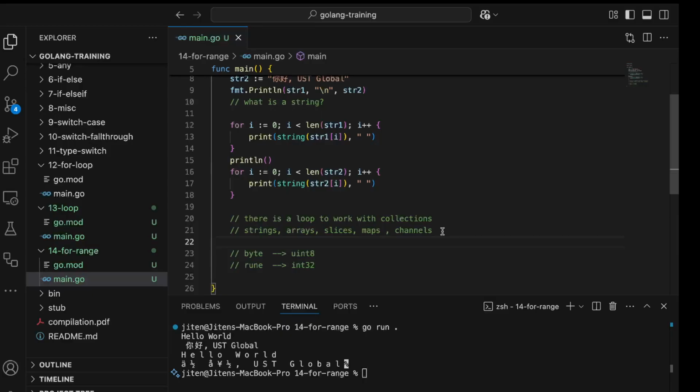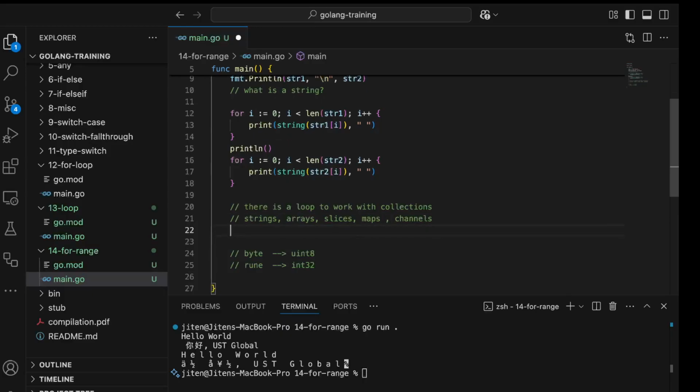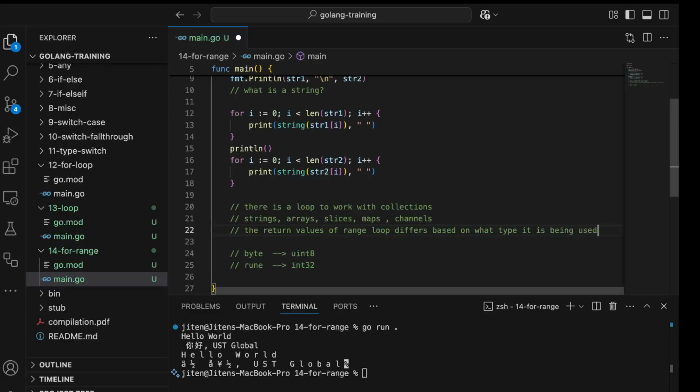For range loop, the return values of the range loop differ based on various things, based on which collection, on what type it is being used. I will explain that. You will also come to know.